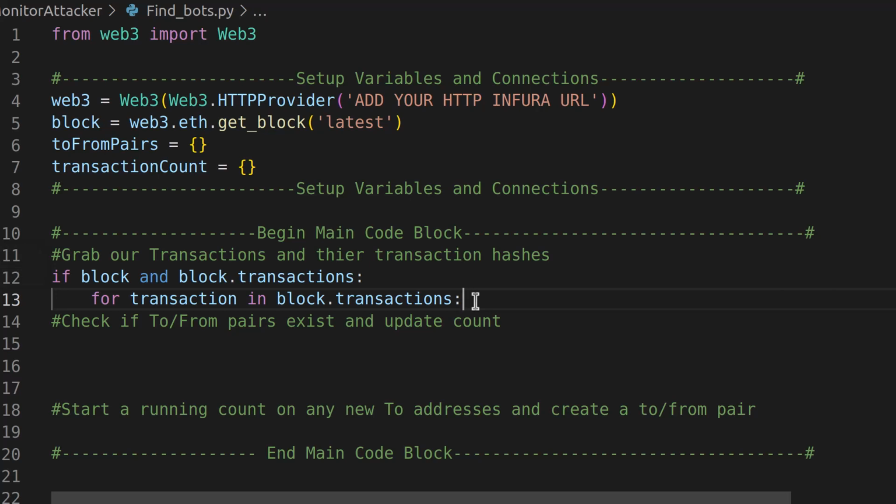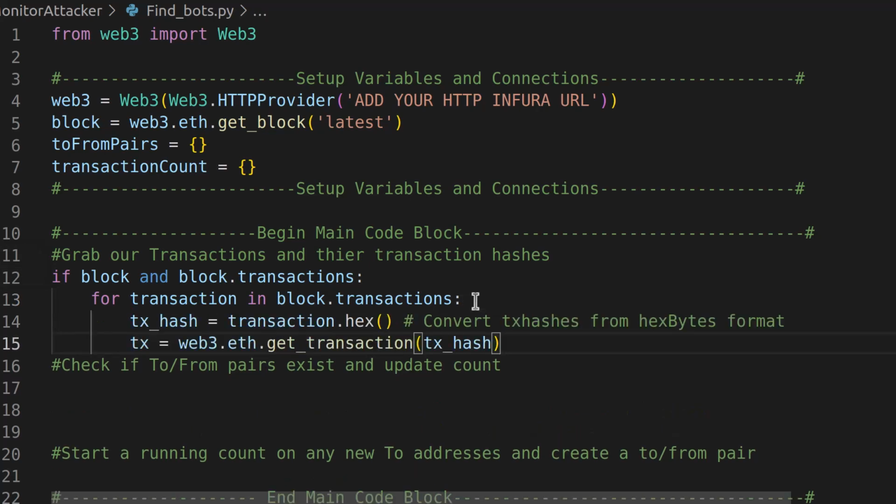So from that block, we actually need to look at that transaction data. We're going to grab the transaction hash, and we can do that by saying transaction.hex, and that will convert from hex bytes to the format that we want and store that in a transaction hash variable. We can use that transaction hash to actually get the transaction and assign it to the variable tx. Now with that tx variable, we can print out all the data in the transaction.